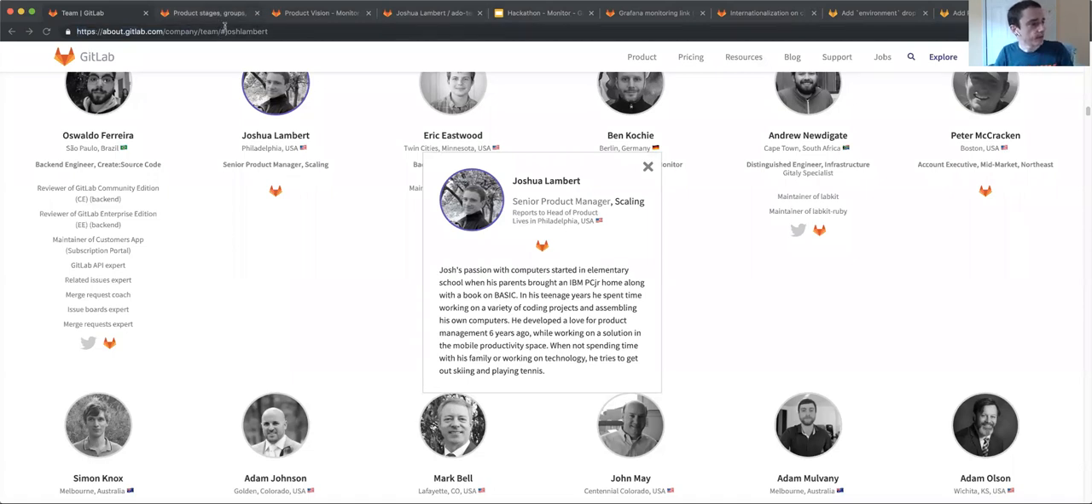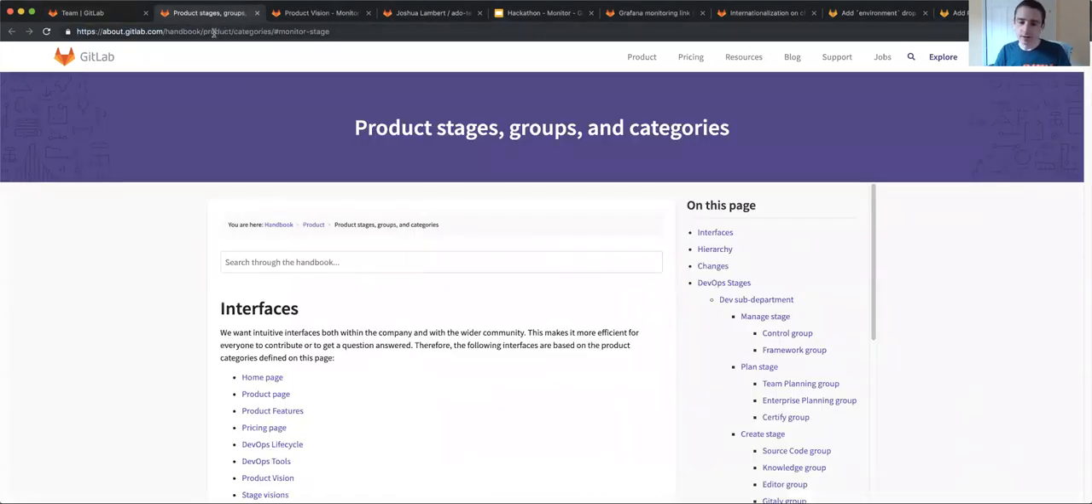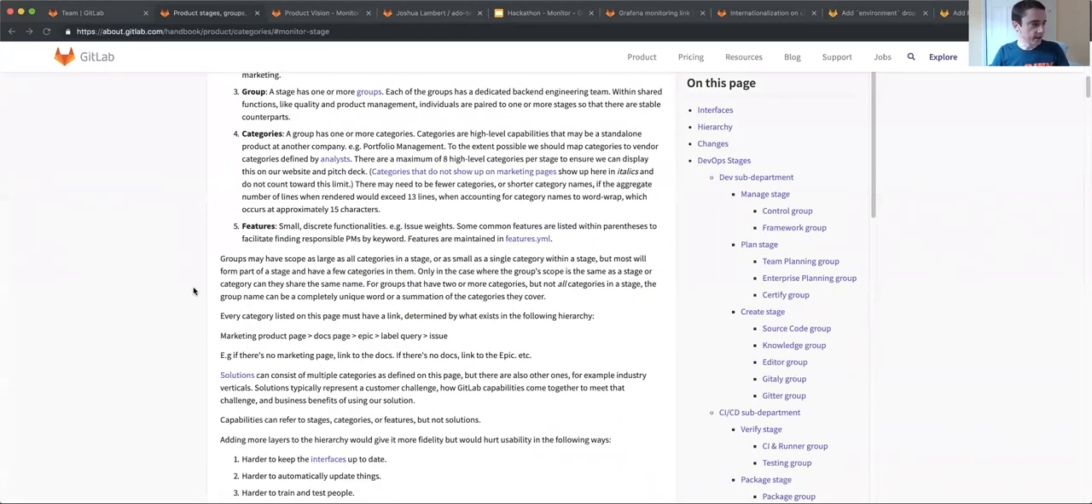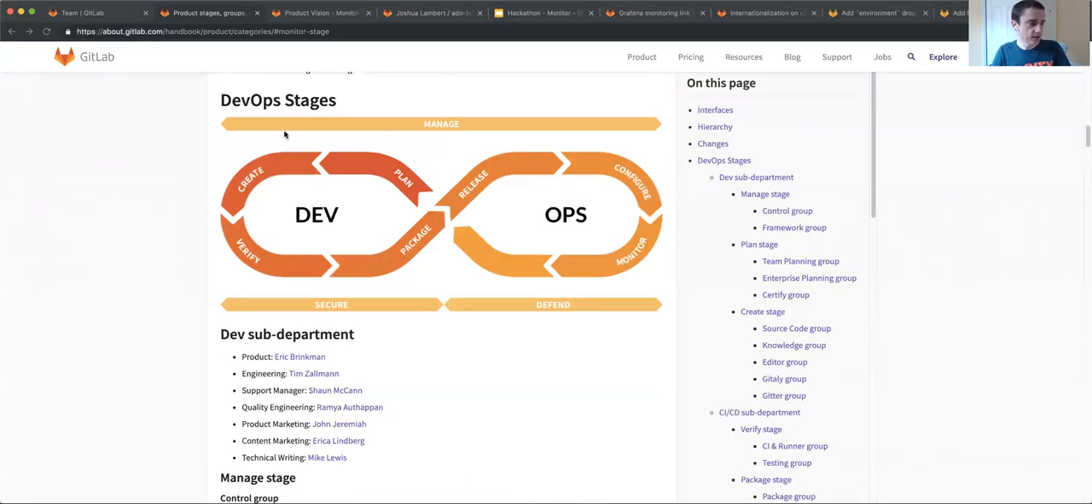So that's me. And let's talk about, perhaps, I think the monitor stage here would be a good one to go through and give a little tutorial on. If folks aren't aware, we have all of our stages and groups and categories laid out in our product handbook. I'll paste that as well here for folks to go ahead and find. But if you just search for GitLab product categories, you'll come right here to this page from Google. So here is where we list all of our, again, stages and groups. And you can see a nice way to visualize and think about these stages and how they fit together here on this graphic.